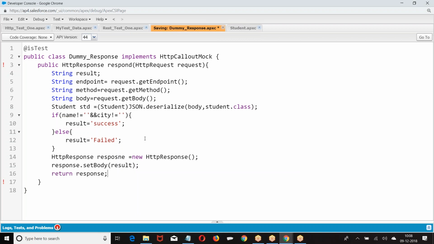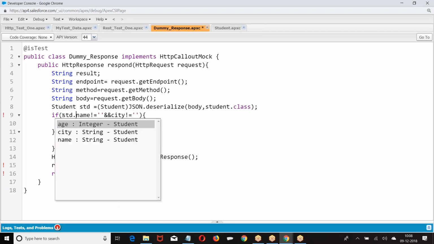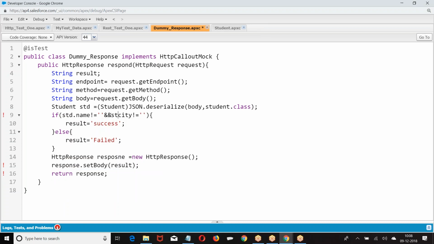Now what was that? I created a dummy response here. What is the dummy response I gave? Whatever body you gave, I'm going to pass the student class as a body.